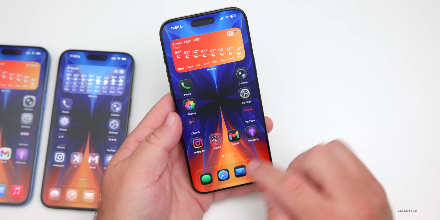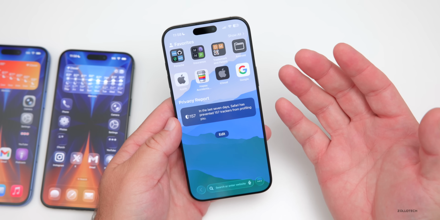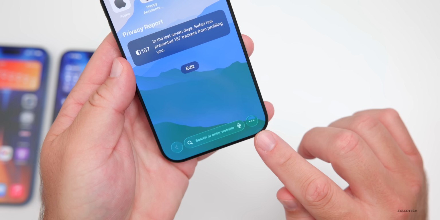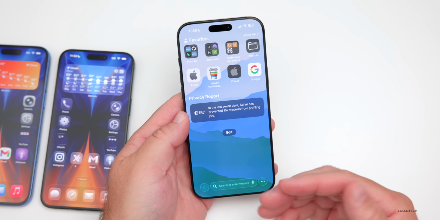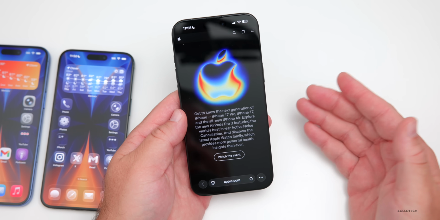Safari also gets some updates. If we go into Safari, you'll see that we have the sort of normal splash screen, and then we have a liquid glass address bar at the bottom along with a 3-dot menu. Now you may not like this down at the bottom, so you can change this a little bit. So first, let's just go to apple.com.